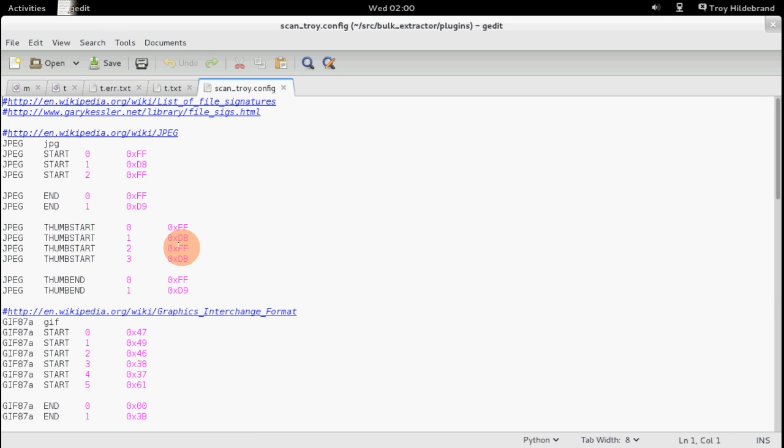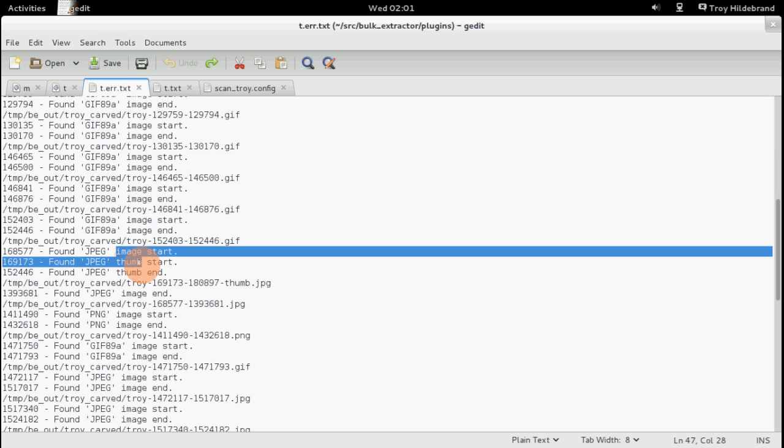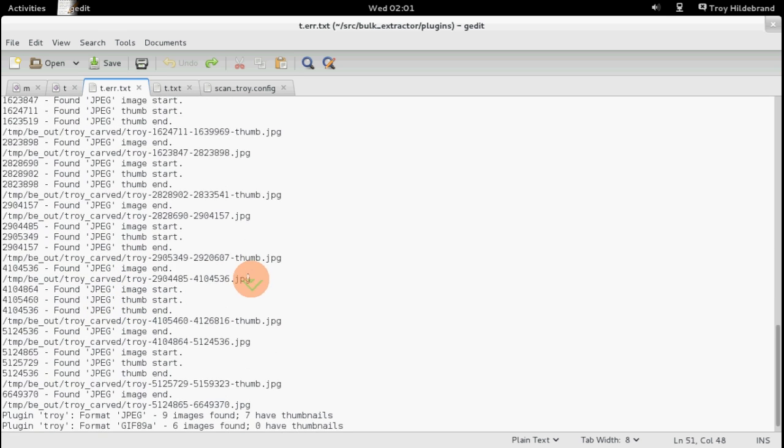Okay, so then it found the ending FFD9, and when it found the ending for that, it carved that file, Troy dash start byte end byte dash thumb.jpg, because it is a thumbnail. It's an inset image. And it found another JPEG end and carved that file. And it continues on and on. I think it tells us down at the bottom, it found 9 JPEGs and 7 of them had thumbnails.